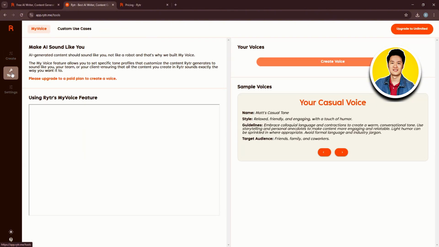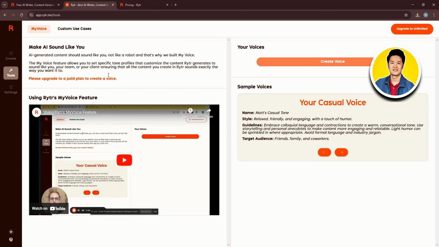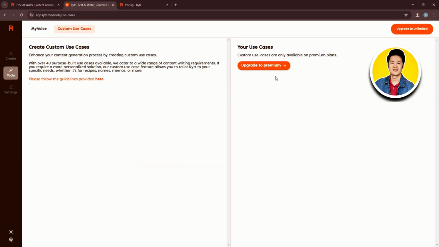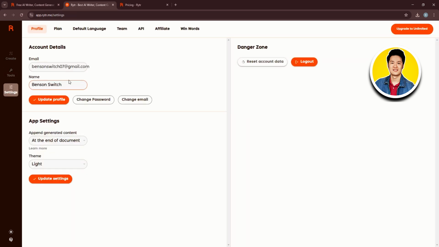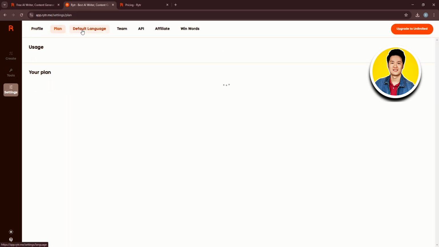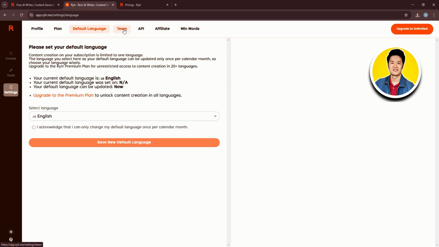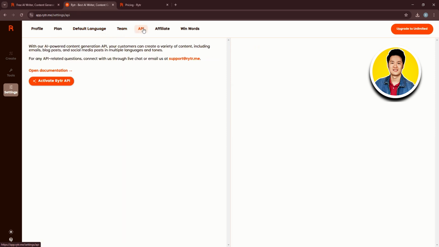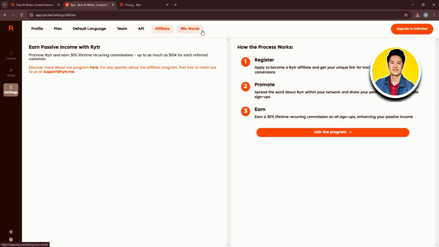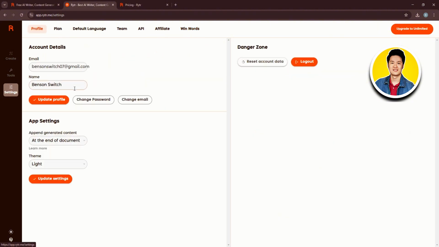Then, we have tools on the left panel. Here, you have the option for custom use cases, but as we saw before, you need to upgrade to premium. Lastly, we have settings. This is where you can configure the technical aspects of your Rytr account. On the top, you have all of these sections to check out, so go through them and make any necessary adjustments according to your needs.